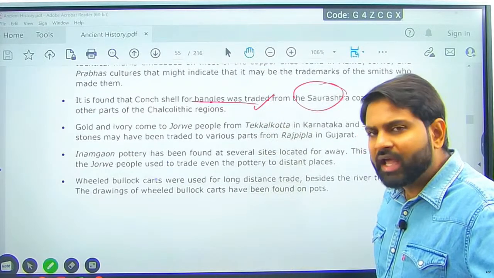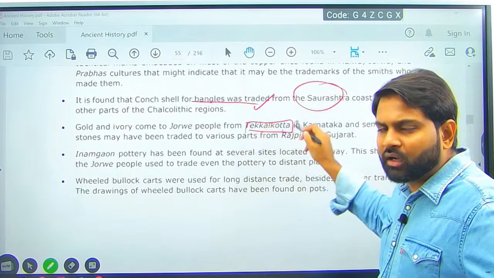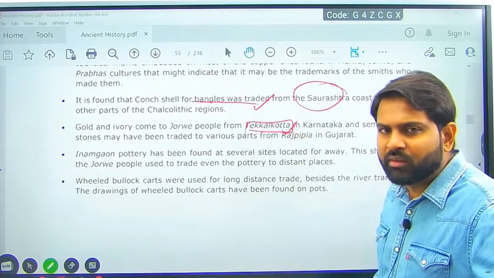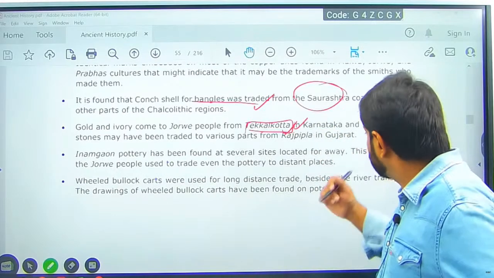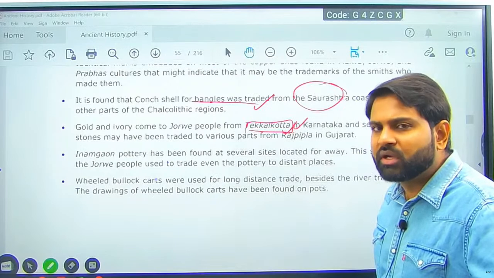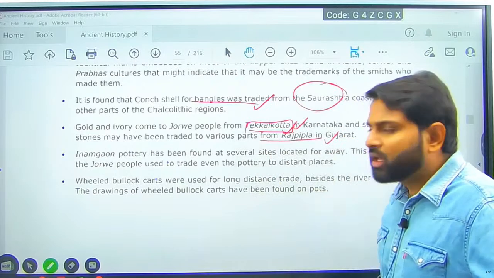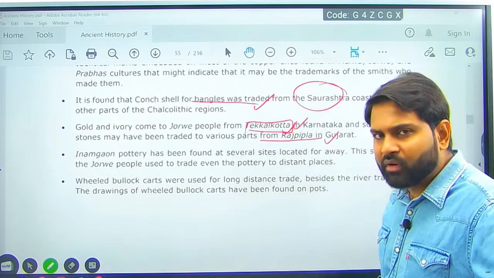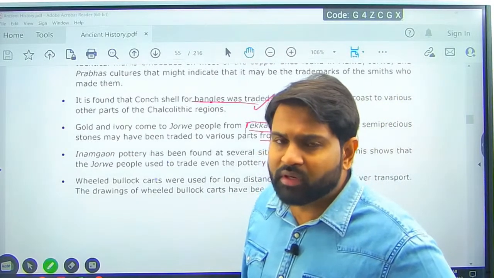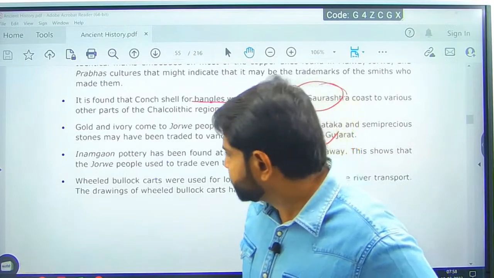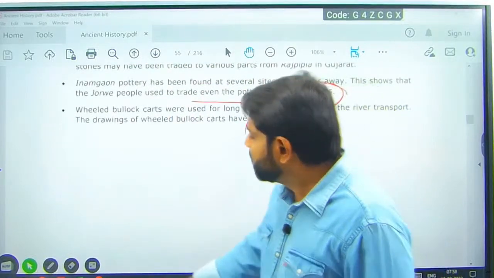Gold and ivory came to the Jorwe people from Tekkalkota in Karnataka. Normally, just remember the KGF movie, and you can remember gold mines. So Tekkalkota in Karnataka is the source of these precious and semi-precious metals and stones, and they traded with Rajpipla in Gujarat. So this is one of the important regions. Even when you talk about diamonds or other precious stones, these are from the Krishna Tungabhadra belt and the Krishna Godavari belt, where most of the precious stones were found before.